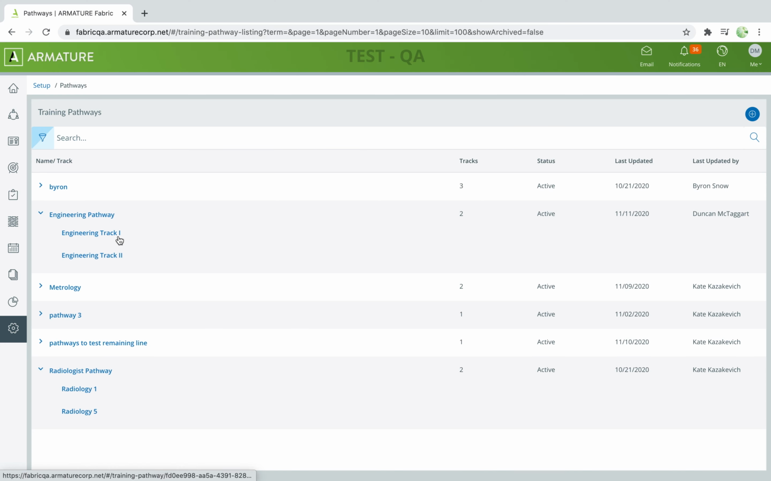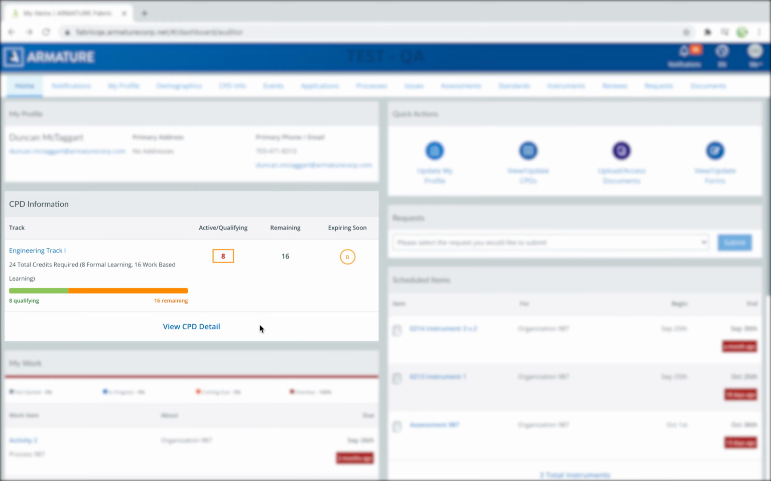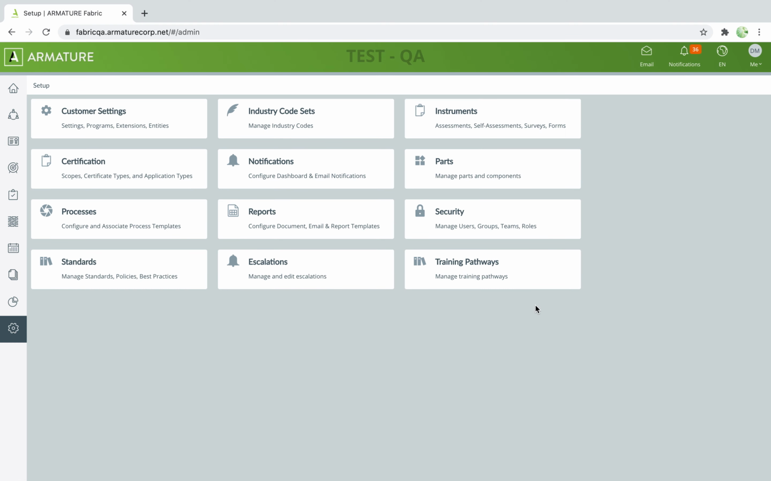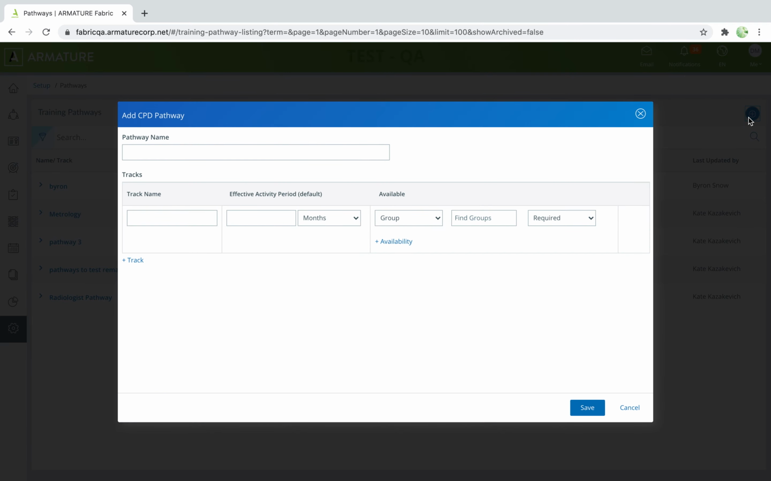With ARMATURE Fabric, you can create, modify, and monitor training pathways to meet your CPD requirements. Under the Training Pathways tab of Setup, you can edit your existing pathways and add more by selecting Add New. A pathway is the overall container used to monitor what is being accomplished by the user.